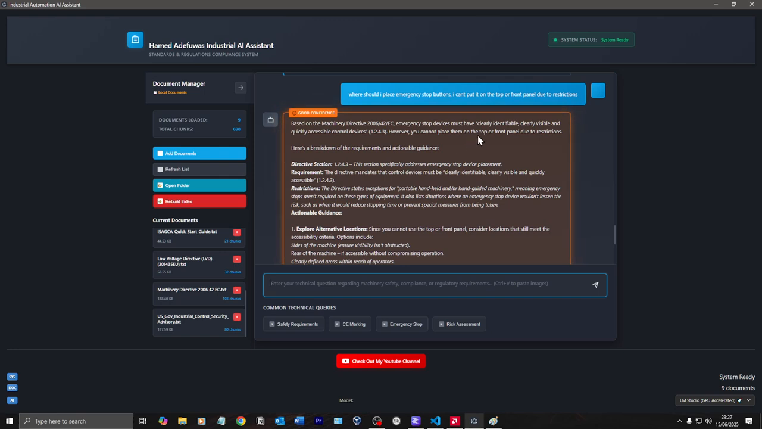So let's just give this a quick read. Based on machinery directive, emergency stop devices must have clearly identifiable, clearly visible, and quickly accessible control devices. However, you cannot place them on the top or front panel due to restrictions. Here's a breakdown of the requirements and actionable guidance. This section specifically addresses emergency stop device placement. The directive mandates that control devices must be clearly identifiable, clearly visible, and quickly accessible.